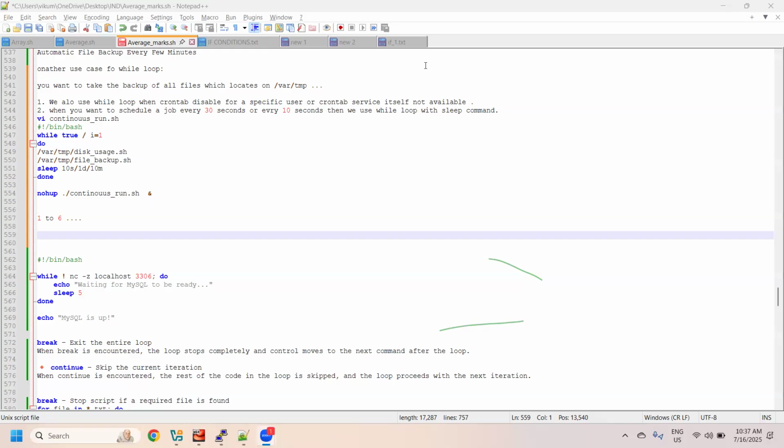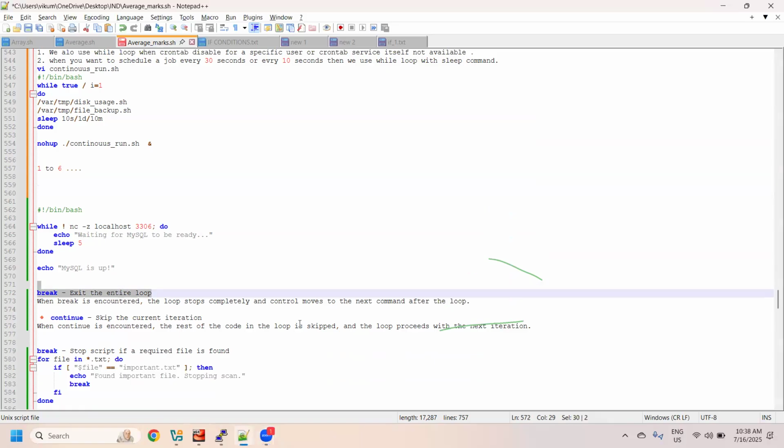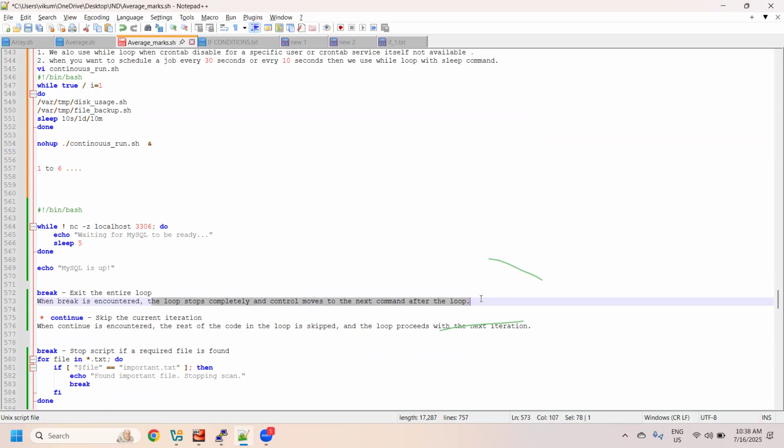So to achieve such kind of functionalities, we go with the break and continue keywords. As I said, break means it exits the entire loop. When break is encountered, the loop stops completely, and control moves to the next command after the loop.